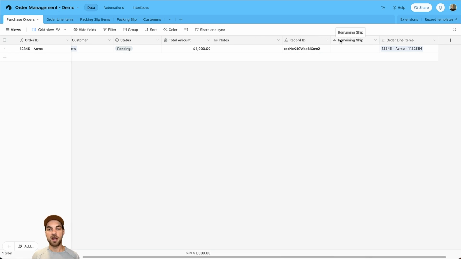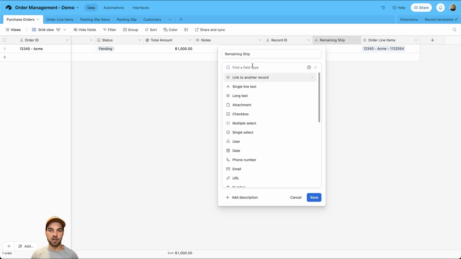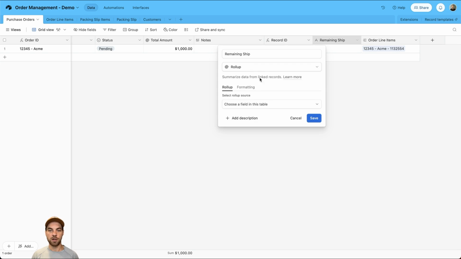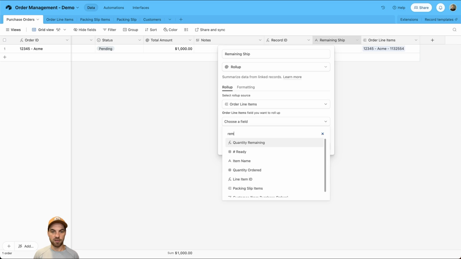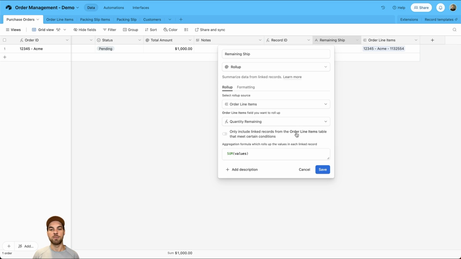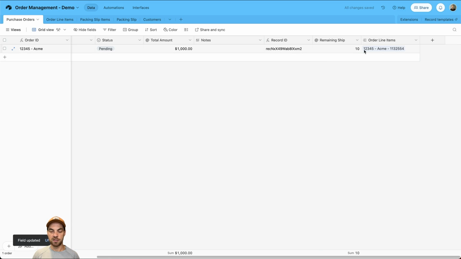Let's say there were 10 different items that had any number of quantity for each line item. We're going to roll all those up so that we can see, at a high level for the entire purchase order, how many items have not yet been shipped based off of the total order. I'll go into here and change this to a roll up on the order line items, and this will be from the quantity remaining formula field that we just created. So we can see that there's 10 remaining.